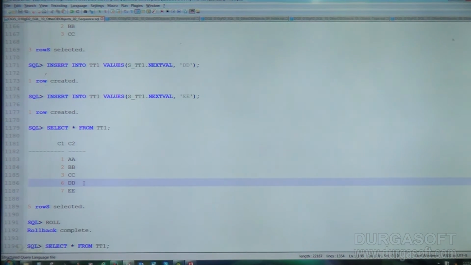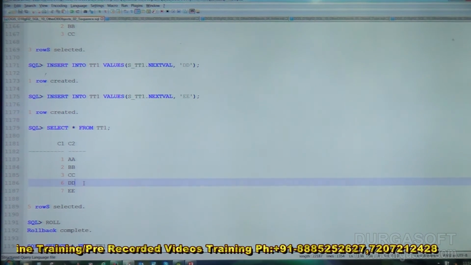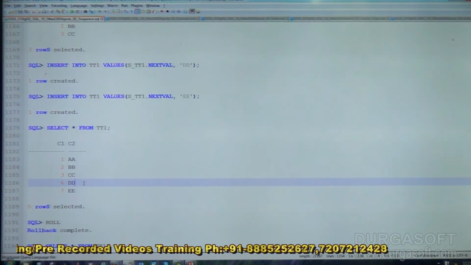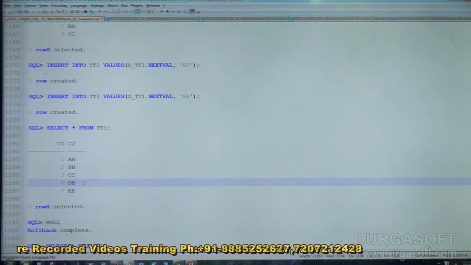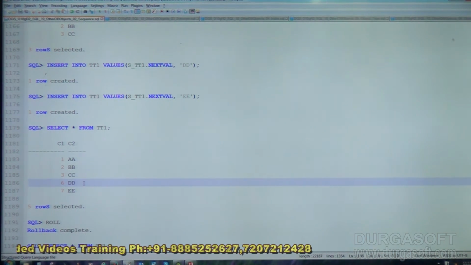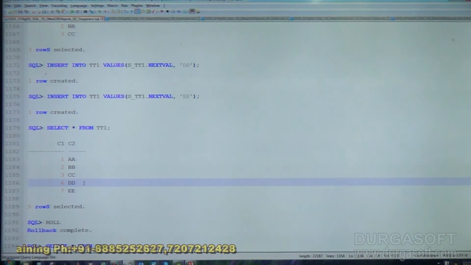Now the sequence should start with 4 instead of 6. So we should alter the sequence, start with 4. But start with clause cannot be modified. We cannot alter the start with clause. So the only option, there are 2 options now. Drop the sequence, recreate the sequence with min value as 4 or min value as 1 and start with value as 4. That is option number 1.